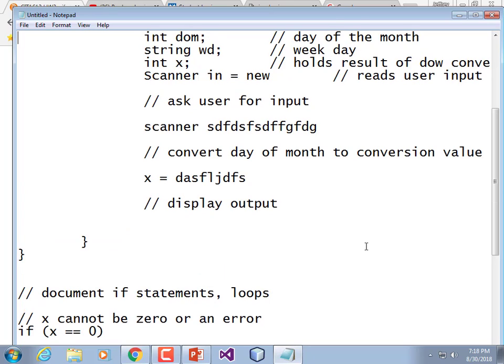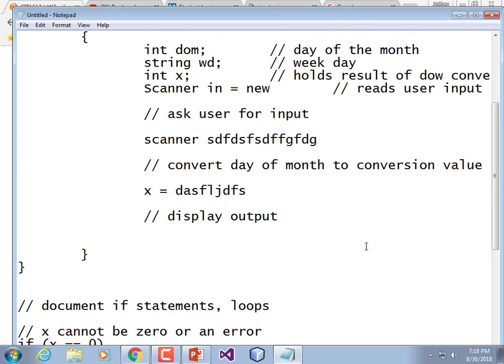I think I've already said documenting every single line of code is quite excessive. That's why: ask user for input. If it takes several steps to get the input, that's okay. You don't need to document every single line. If it takes 7 statements to convert the day of month to a conversion value, you don't need to document every line. If you have a great big block of if statements for handling the output display, like you probably will, don't got to document every line. Just broadly describe the sections. That makes sense? Okay.